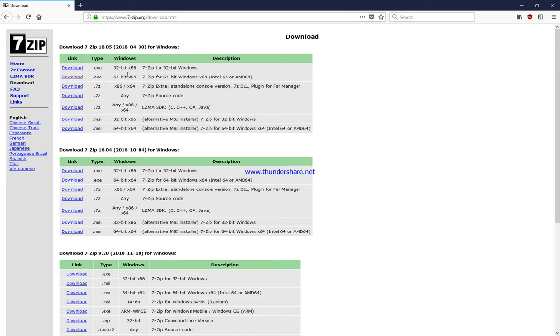All you've got to do is pick your particular system. Mine's a 64-bit and Windows 10, so this is any version of Windows. So we'll click download.